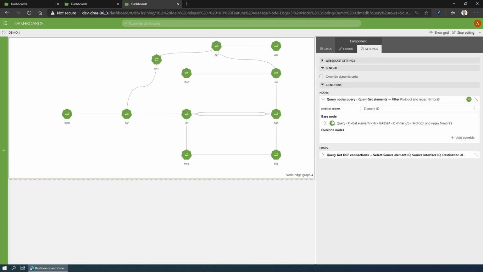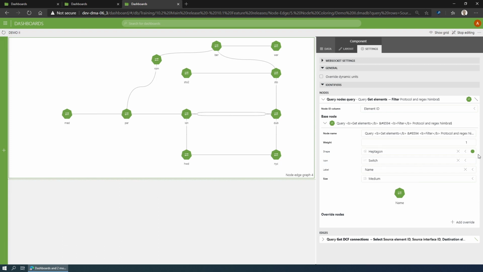Indeed, we have a green fill color for the base node configuration over here.